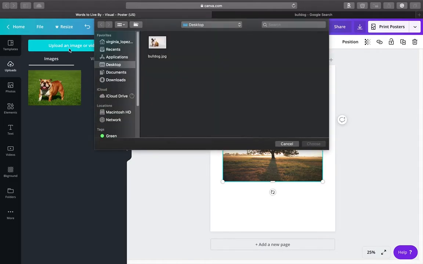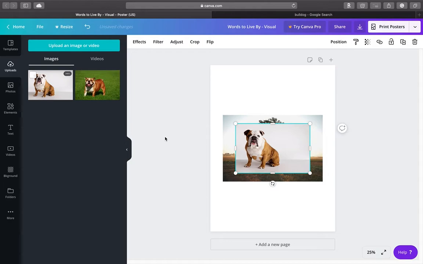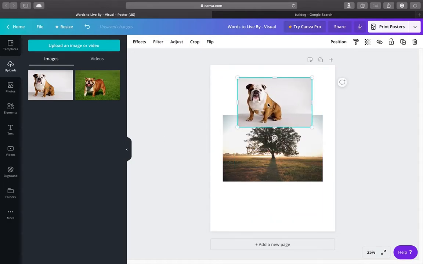And once I click that, that file explorer is going to open up again, and there is the photo I saved to my computer. So I can click on it, press choose, wait a little bit, and once this bar is full, it's uploaded, and now I can click on it and put it on my canvas.